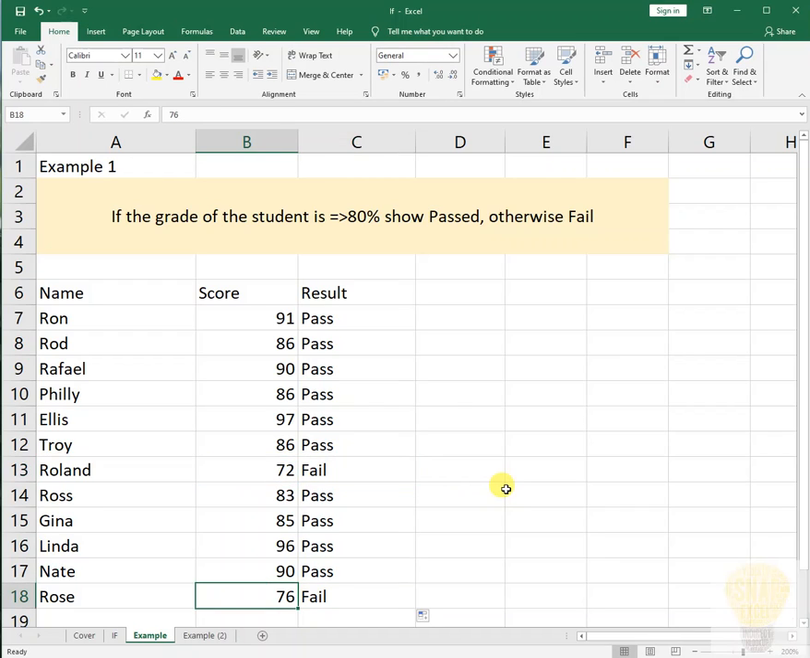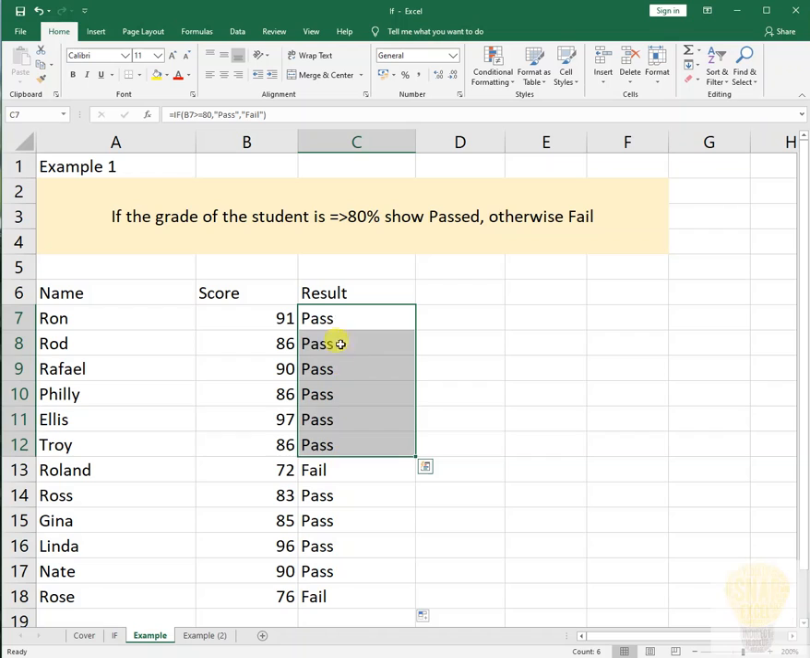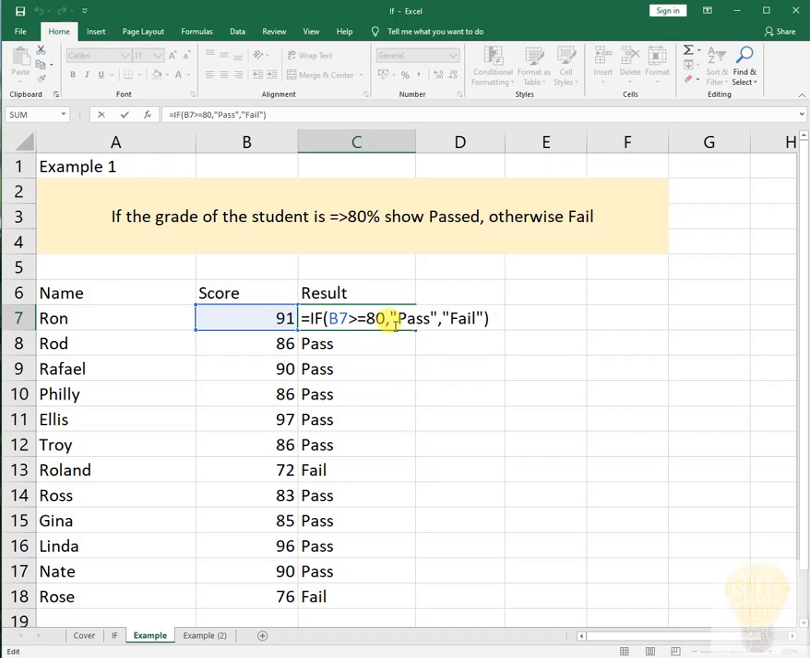Same here. The grade of Rose is 76. Since it is not greater than or equal to 80, then Excel with the if function displayed the value if false because it didn't meet the requirement. And for the rest, it meets your requirement, and that made it display the value if true.